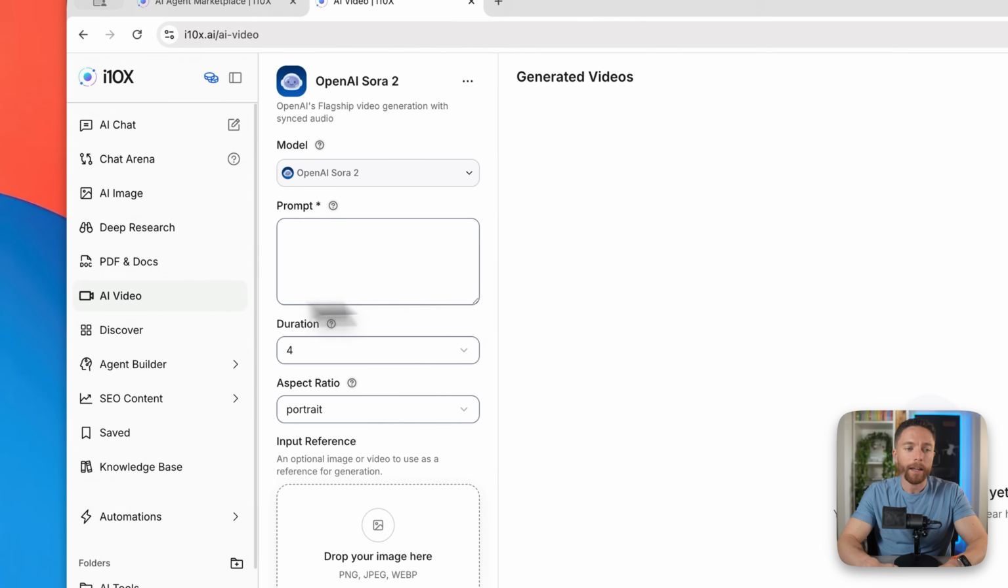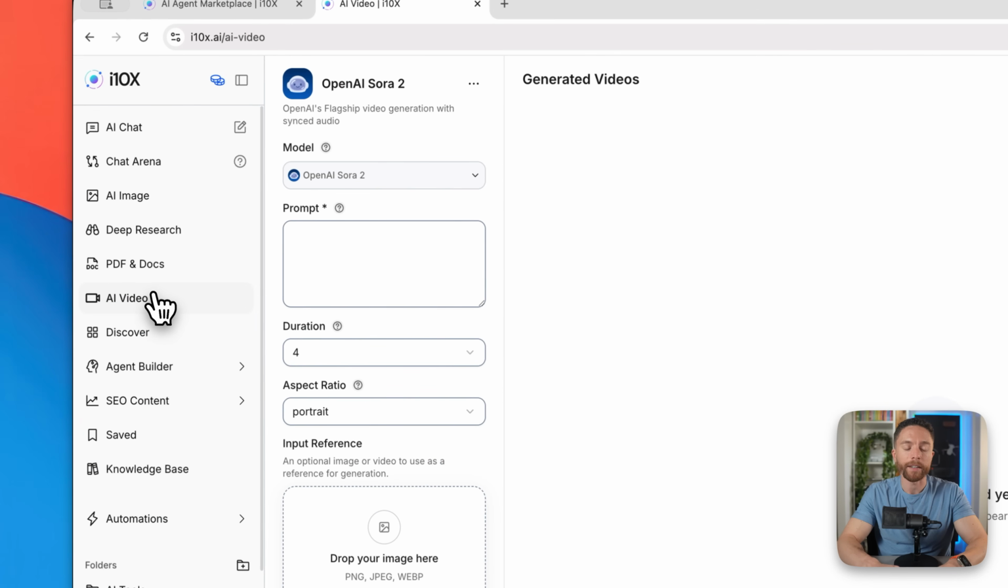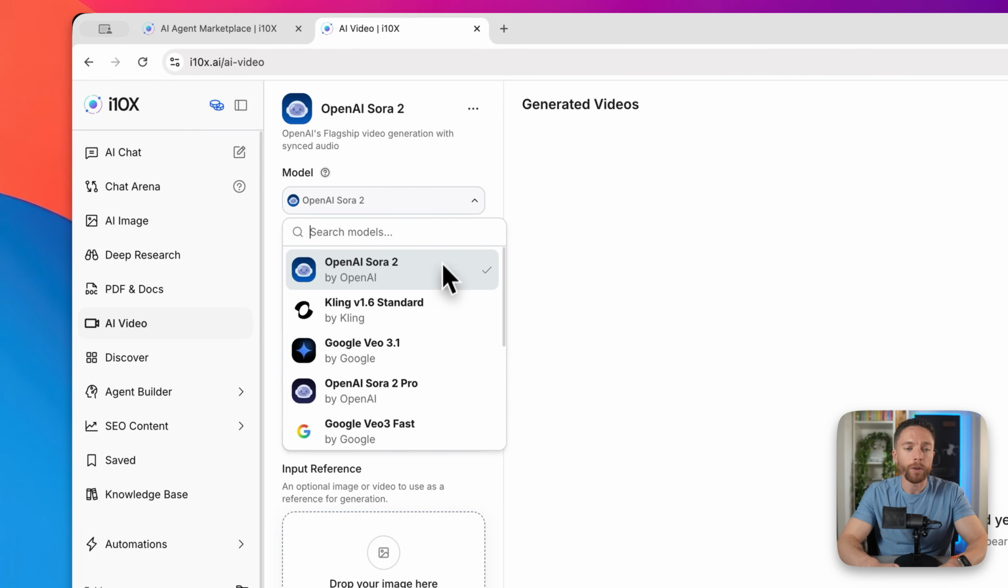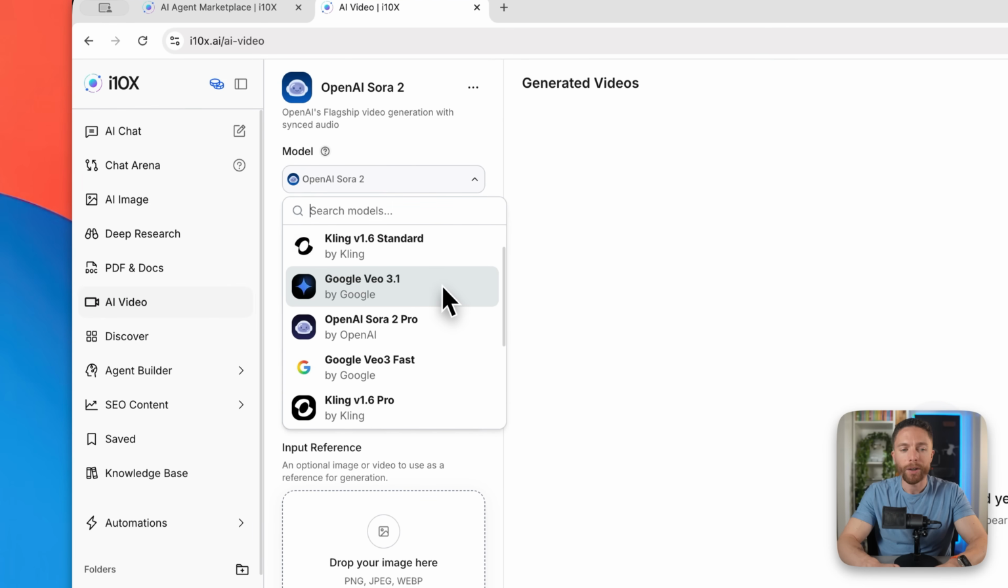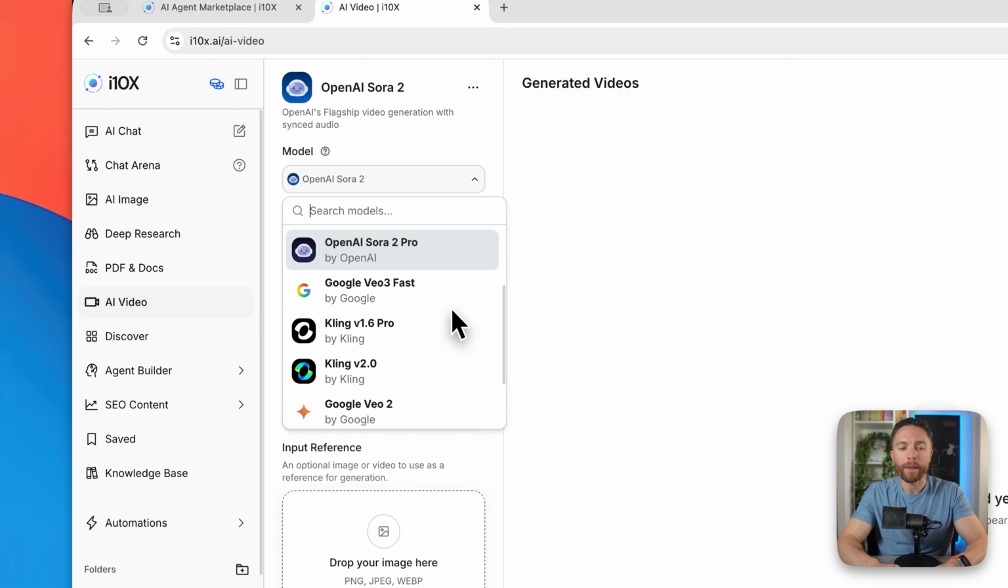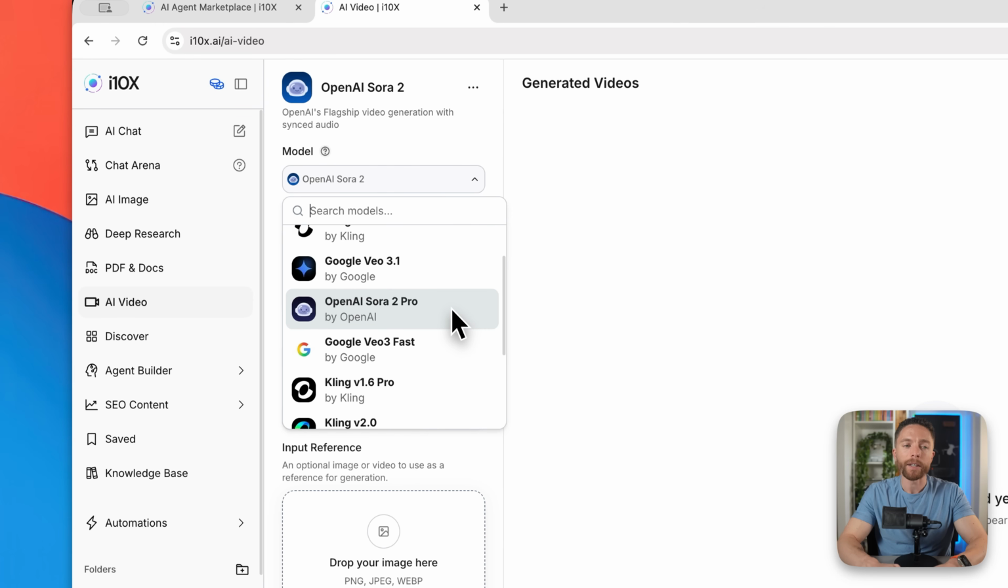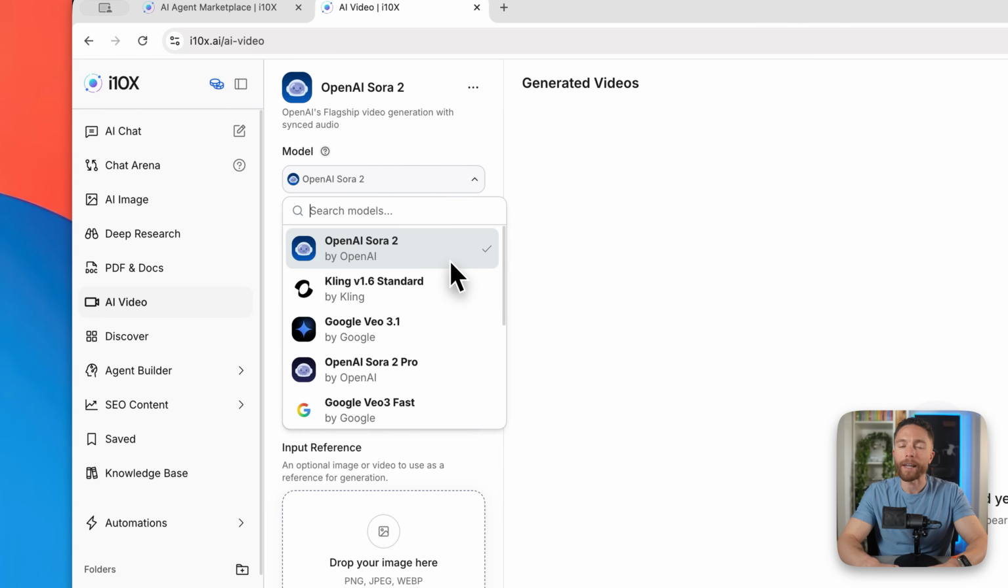To access that, you of course want to click on the left here where it says AI video. And just like you might expect, you're not just locked into using one model. You can choose between OpenAI Sora 2, Kling version 1.6, Google Veo 3.1, and there are several others here as well. As new models roll out, i10x always makes sure it has the latest models available to you.